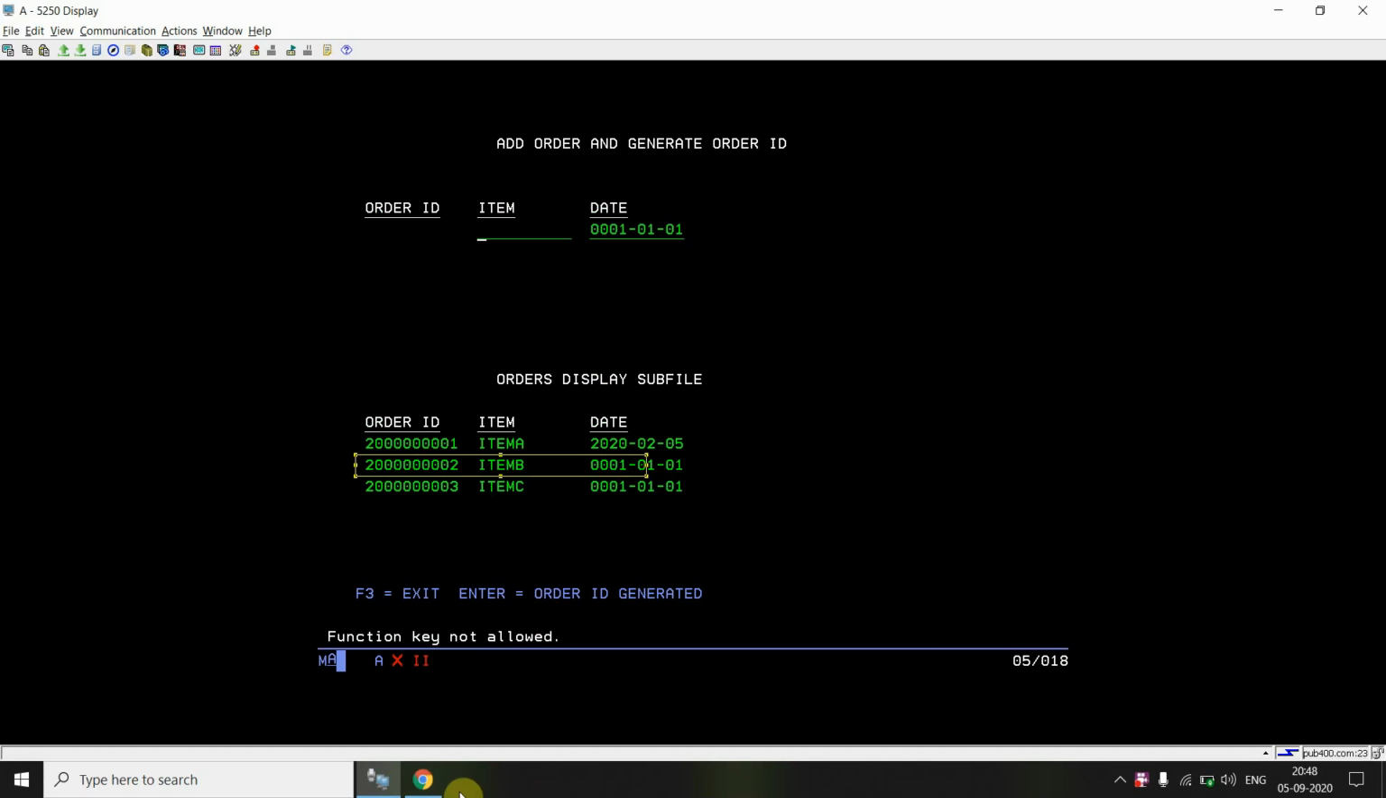We can also give a message here based on our coding. I haven't given any message right now. I'm just showing how we can generate an order ID, an auto-increment order ID, for that specific requirement.